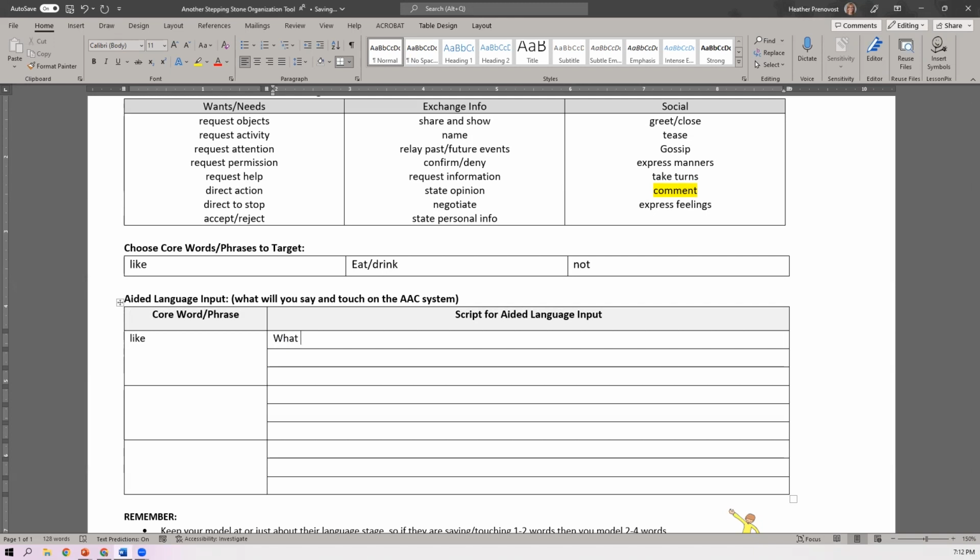What I usually use is, what do you like? Or what would you like? And sometimes, depending on the level, we might do not like. Oh yeah. What do you not like?